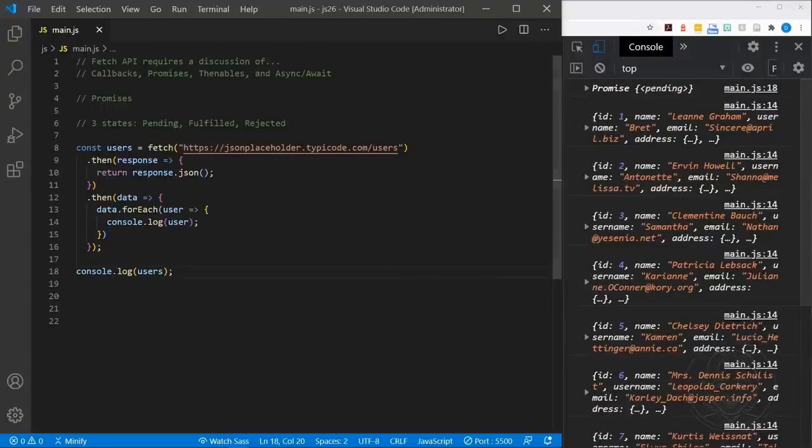See, users logged first, and it's that pending promise on line 18. Then we get everything on line 14, because this has to actually go get the data and come back, and it's waiting, but it's a promise, and it says, hey, JavaScript, go ahead and execute the rest of the code while I'm doing this. And that is why line 18 is executing, and we see the promise pending before we get these results. This line does not wait on this code.